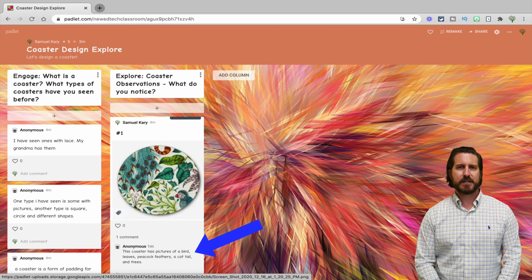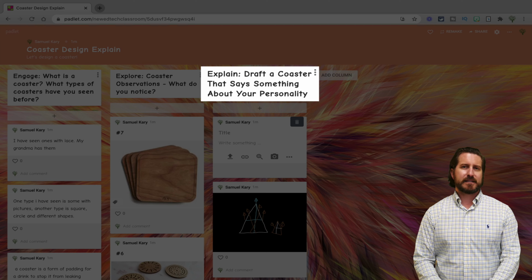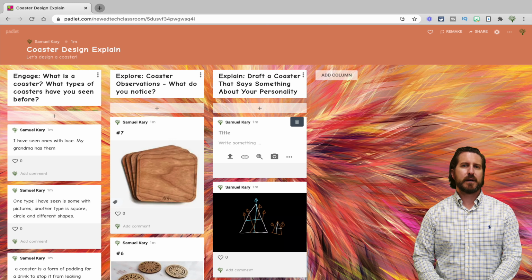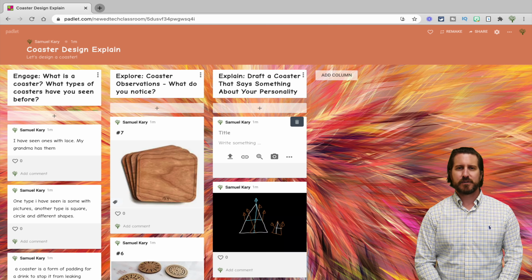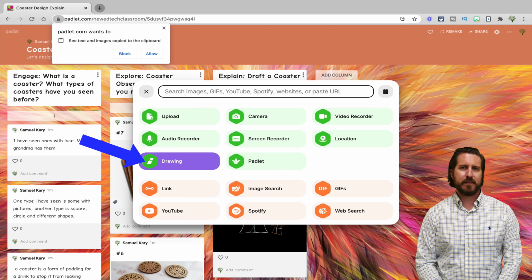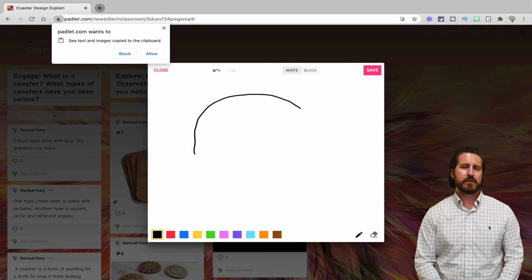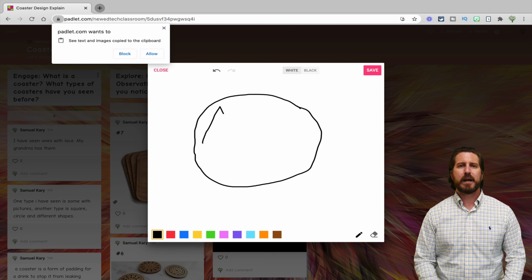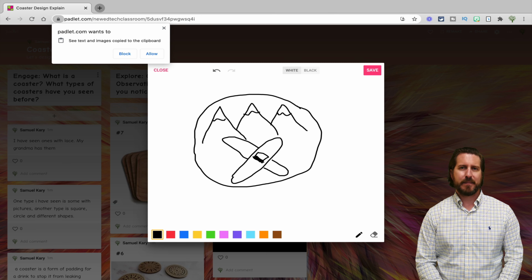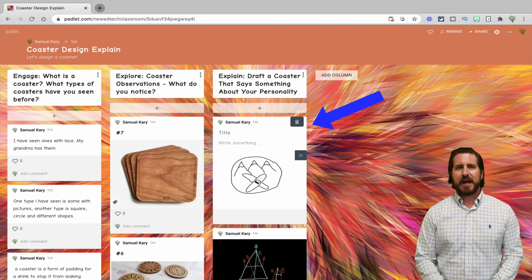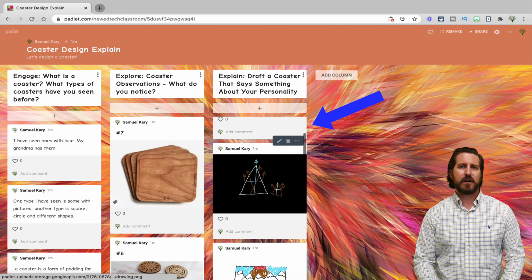After students wrote their comments, I cold called on them to unmute themselves and share what they had written. Moving on to the explain phase of the lesson, students started applying what they had learned about coasters. I quickly modeled how to use the internal draw tool in Padlet to sketch my own coaster design, narrating what I was intending it to show about my personality. Then students drafted their own coaster designs as a follow-up activity.